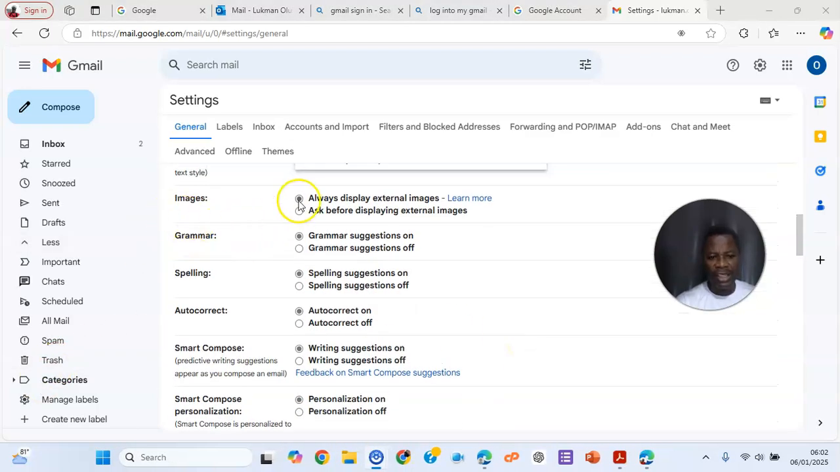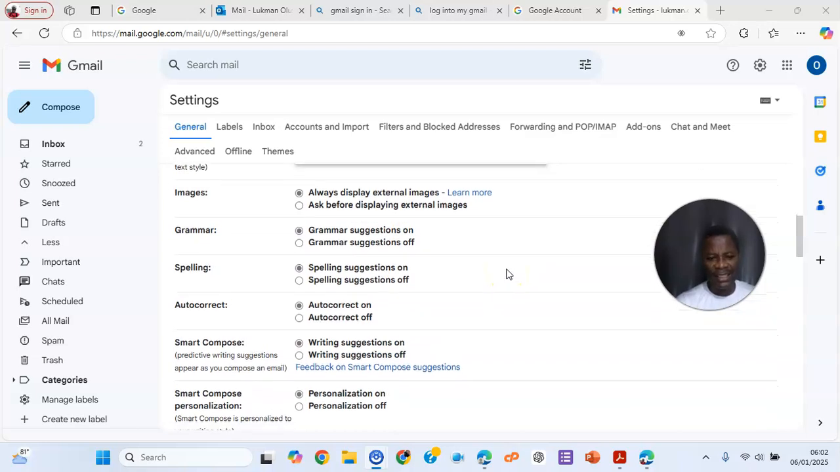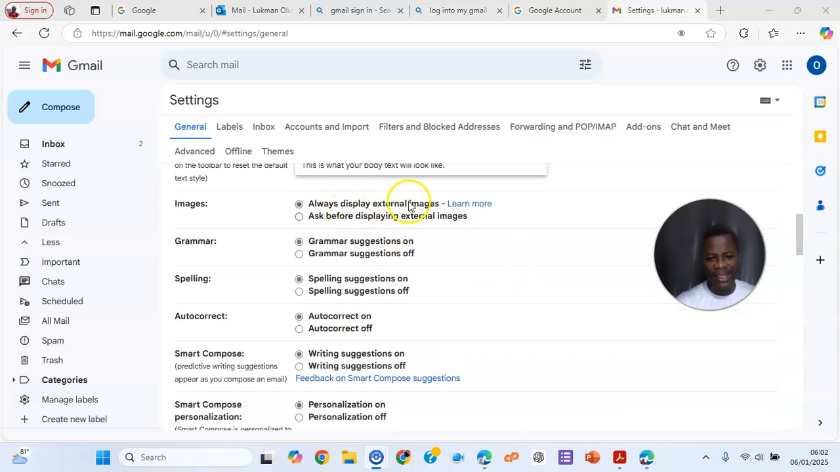So for image, how do you want it? Always display external images, or you want to ask before displaying external images? I like to leave it as it is. The fact that you're seeing it does not mean it is downloaded automatically. So you leave it as it is.